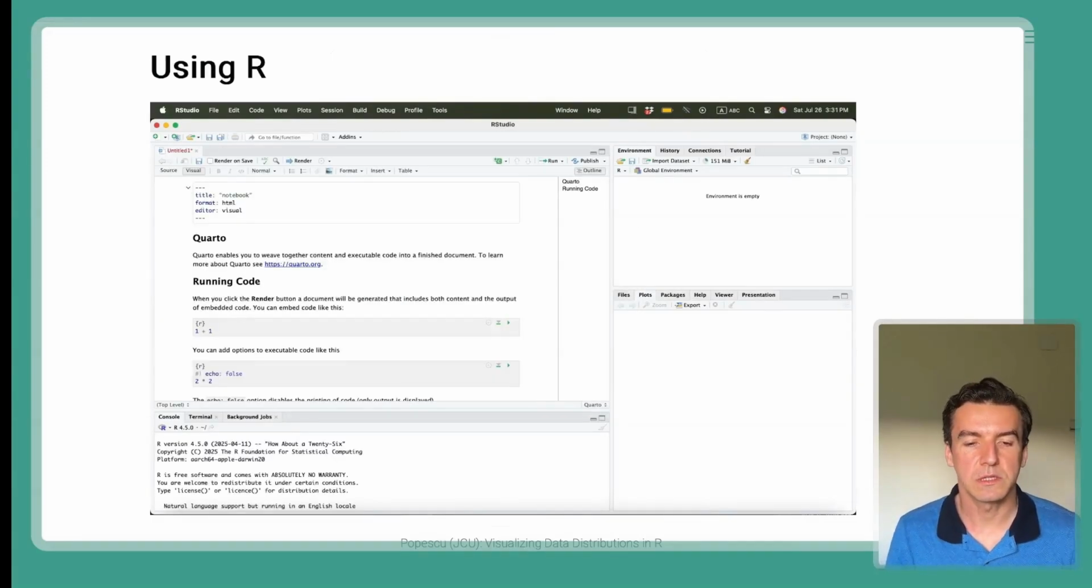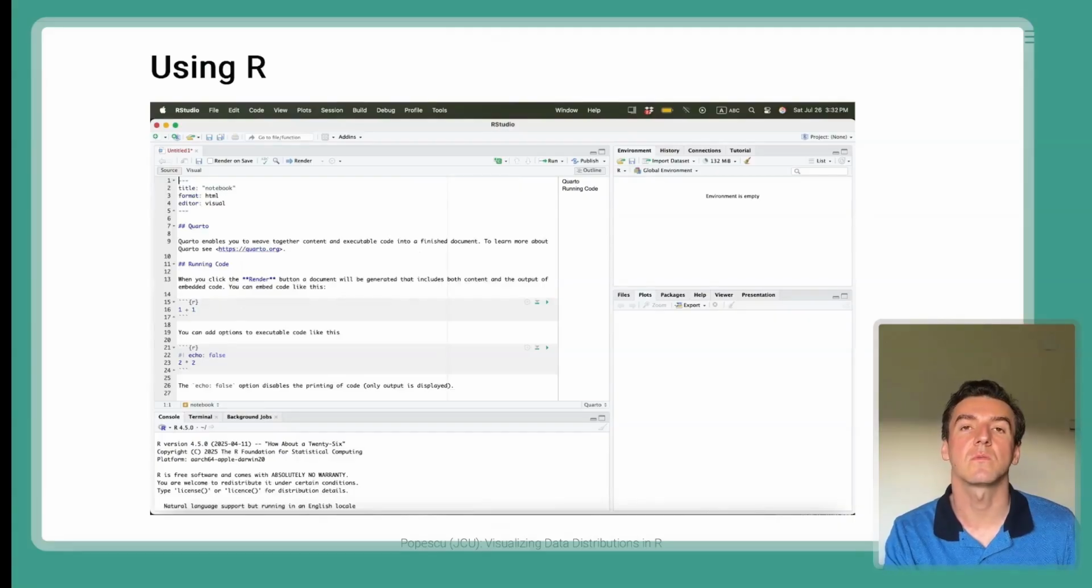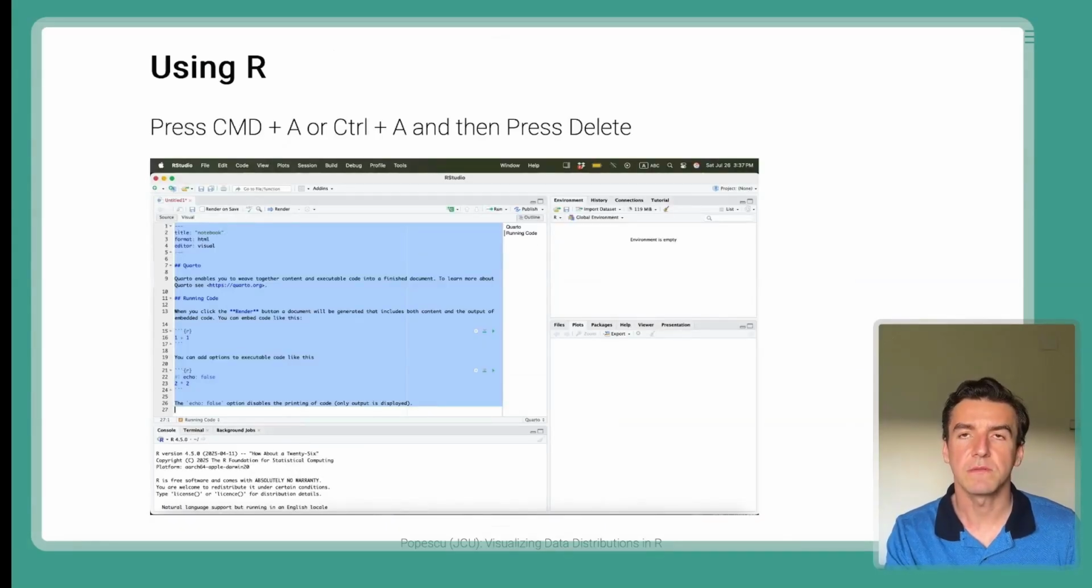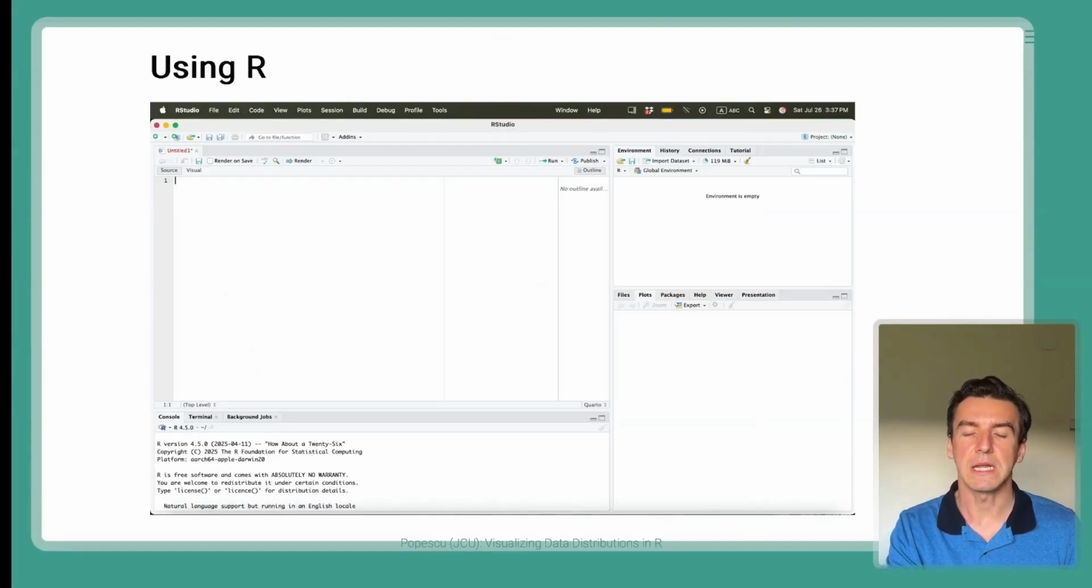So this is what the default code looks like in a Quarto document. We're going to press Visual, and we're going to move to Source. This is what is going to allow us to see the original code. We want to interact with Quarto directly. So we're going to get rid of everything that's written in the default notebook. We're going to press Command A, or Control A on Windows, and we're going to delete everything. So we're going to start with a clean slate.